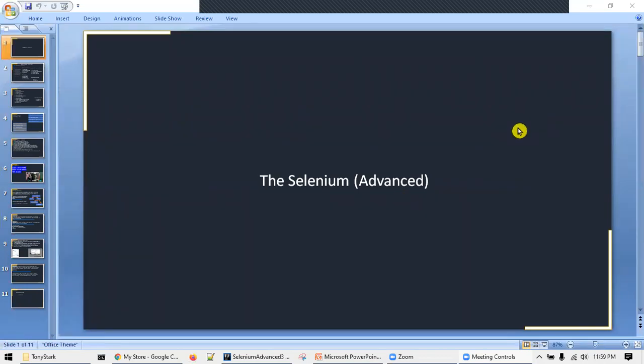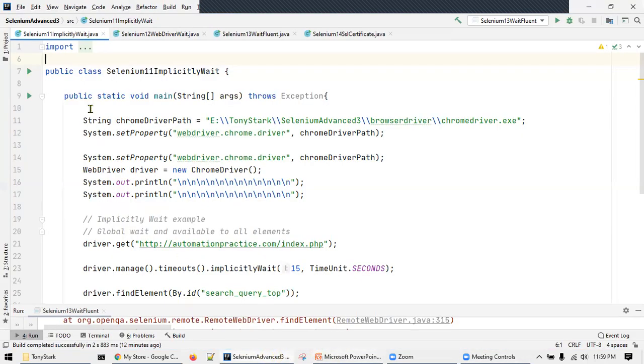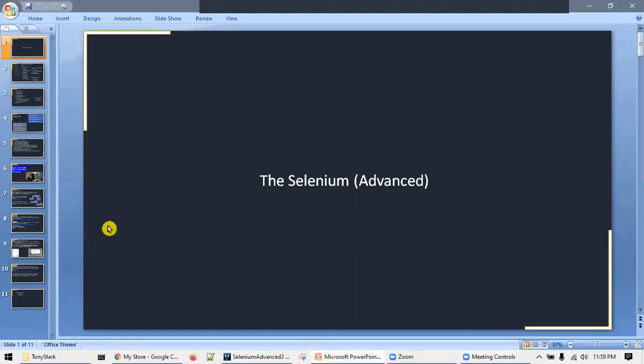Now let's continue the discussion on some of the advanced topics. So we will see here how to wait for elements, and what the different types of wait mechanisms available are. So let us see. We have implicit wait, explicit wait, and fluent wait. These are the three mechanisms we have. So let us see some theoretical part.